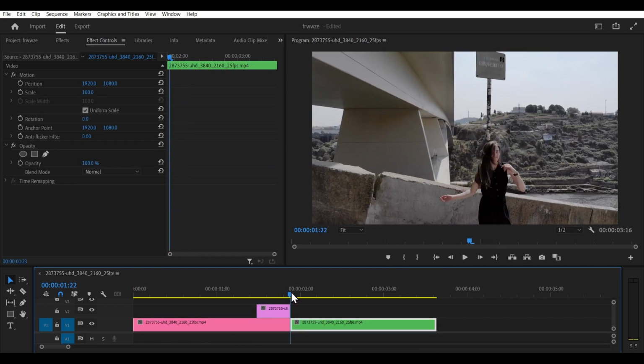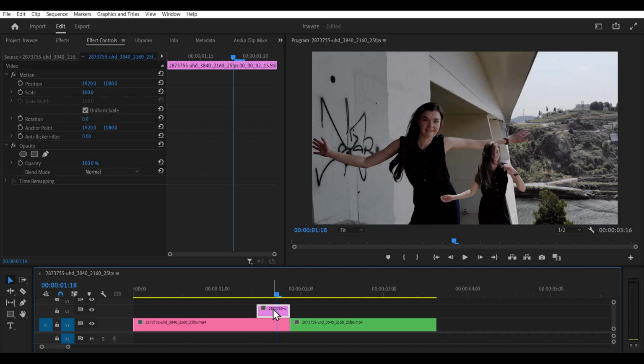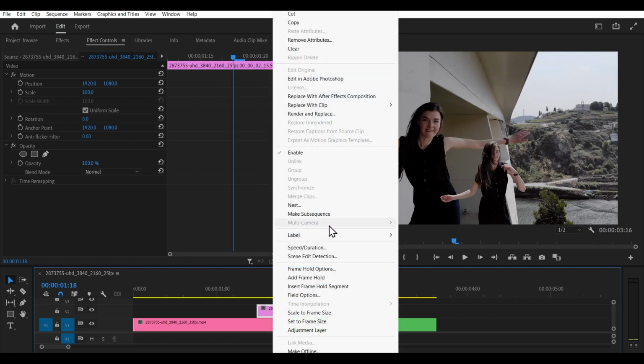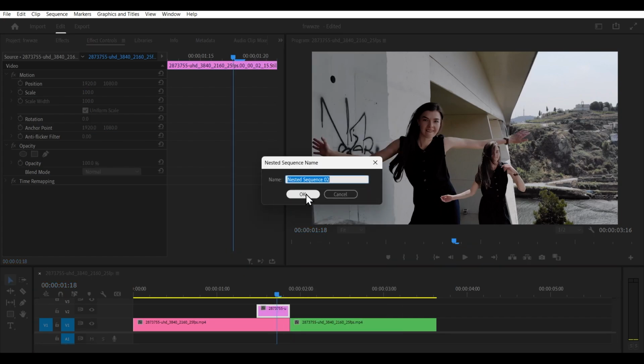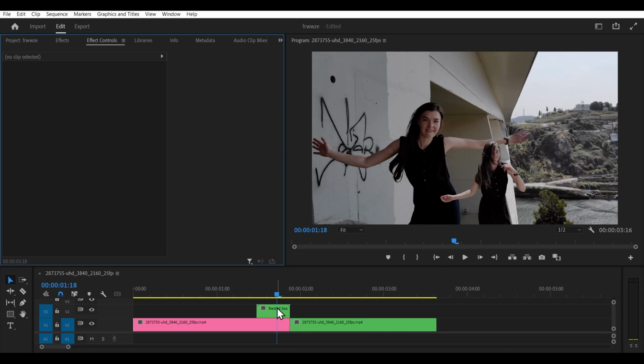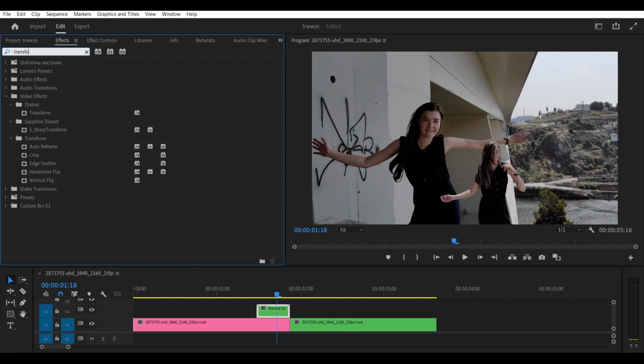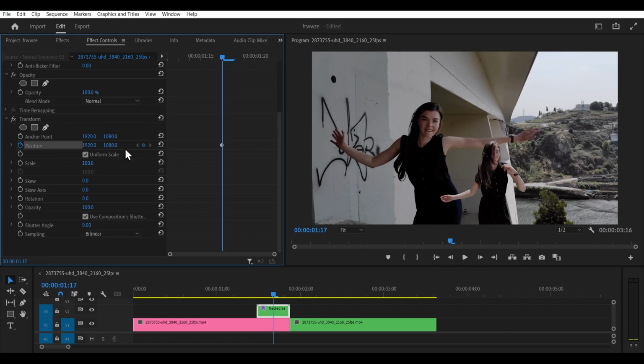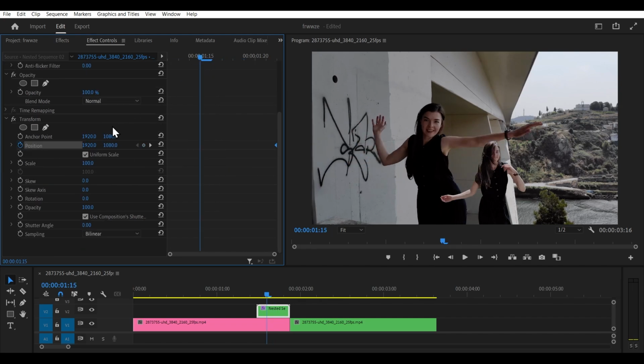Now we are going to animate the snapshot layer, so right-click on the snapshot layer and nest it. Then go to the Effects tab, search for Transform effect, and add this effect to the snapshot layer. Then go to the Effect Controls tab. Inside the Transform effect, make a keyframe on the position, and move this keyframe to the end of this layer. Here you can move the character position to the left, right, or up and down. And move the position until it goes out of the frame.